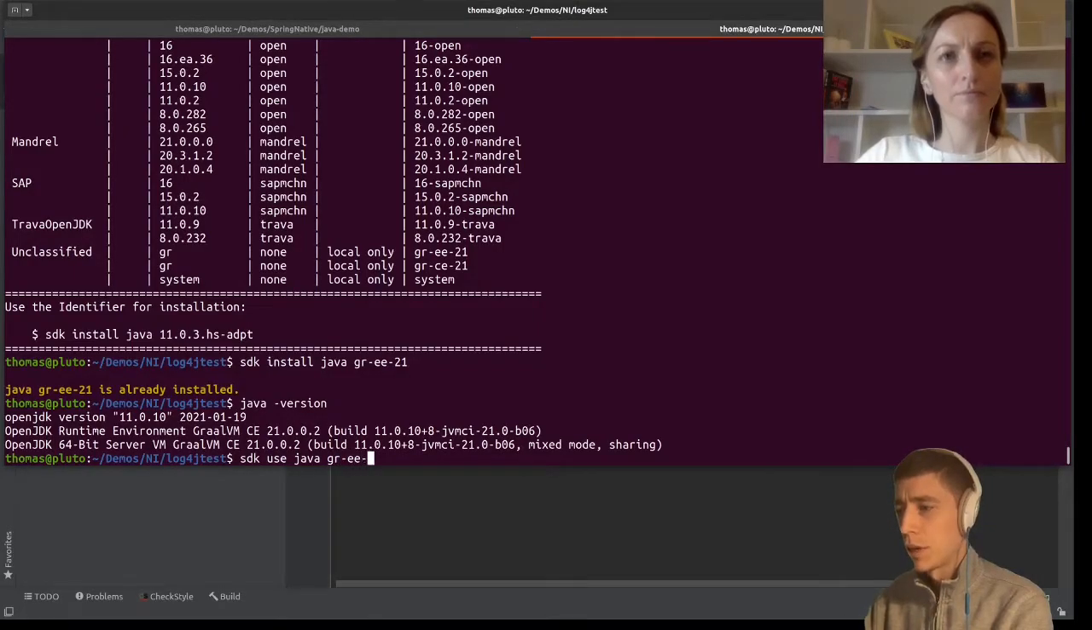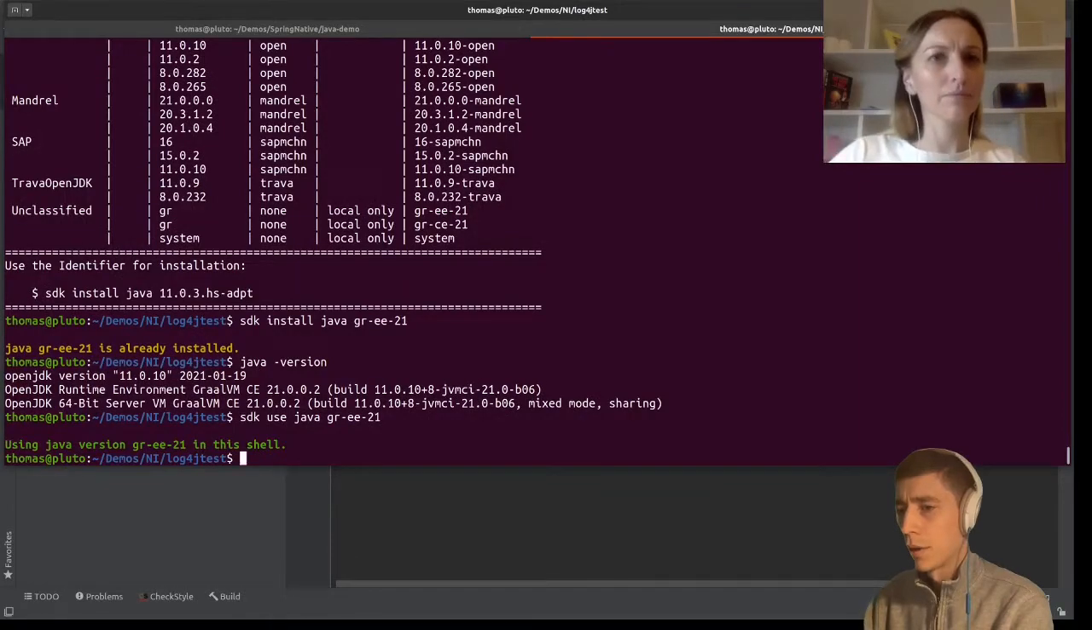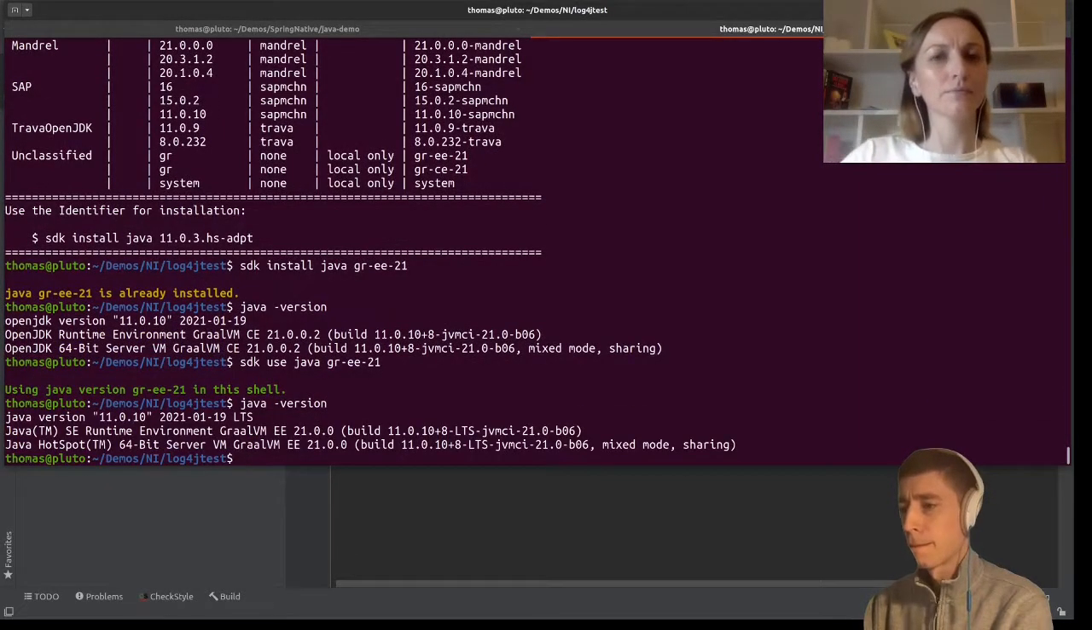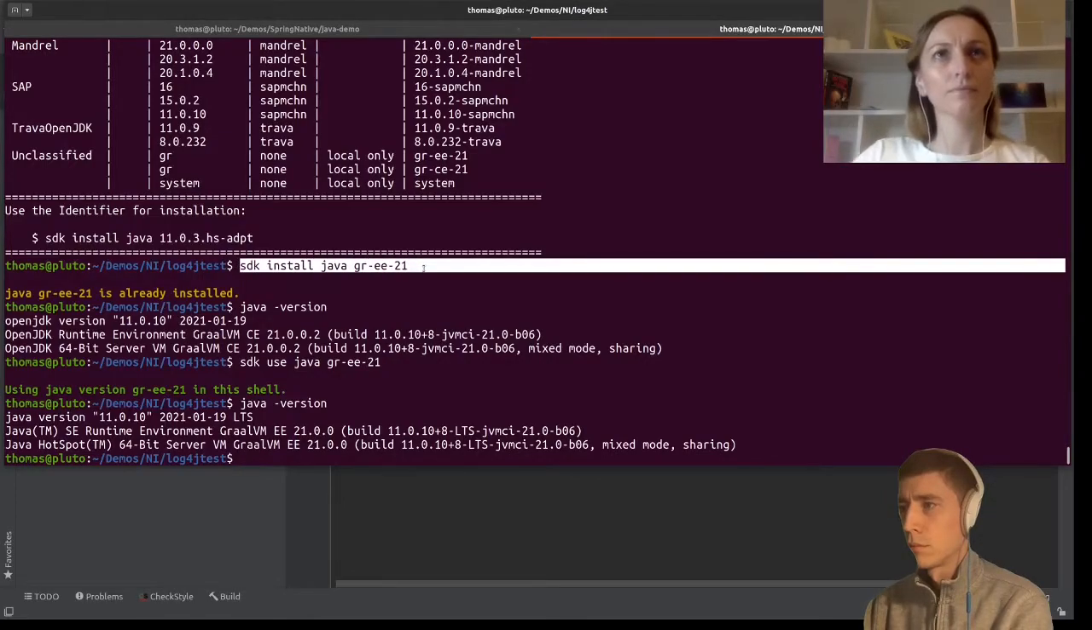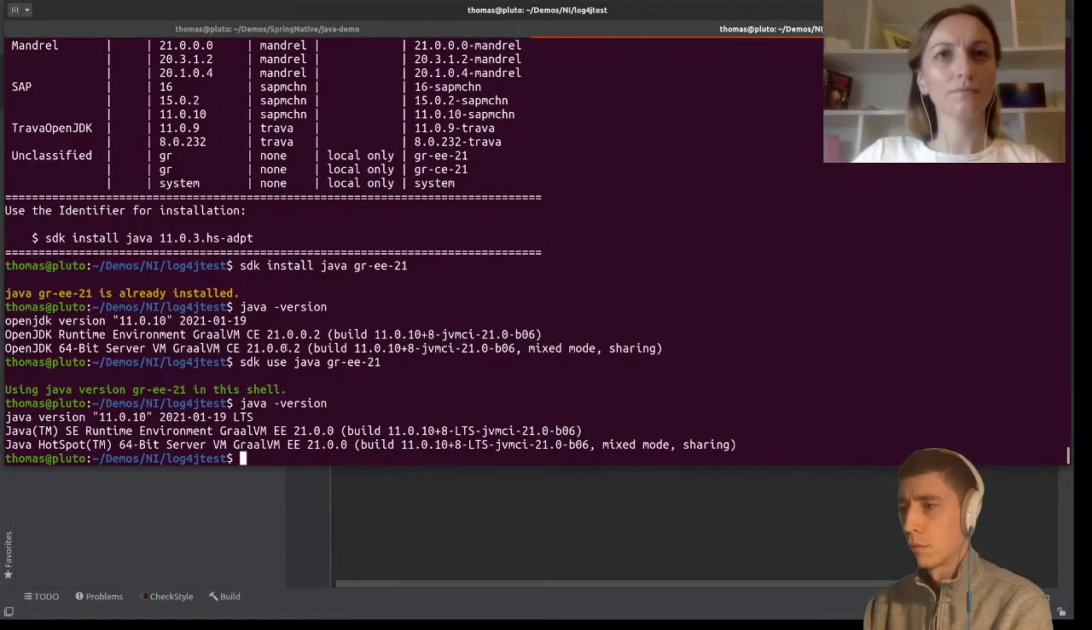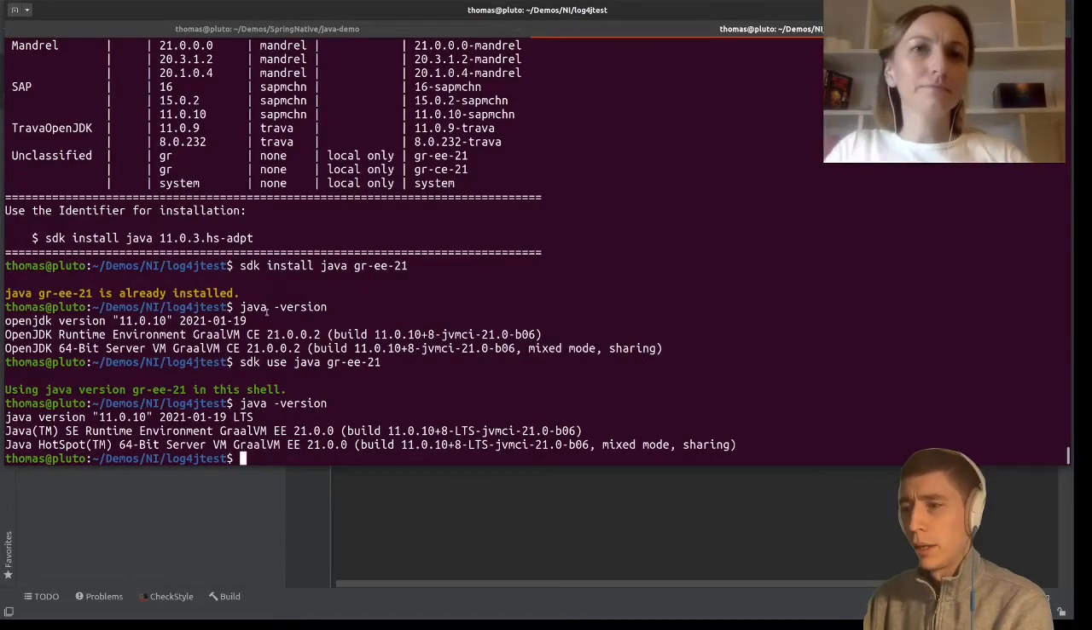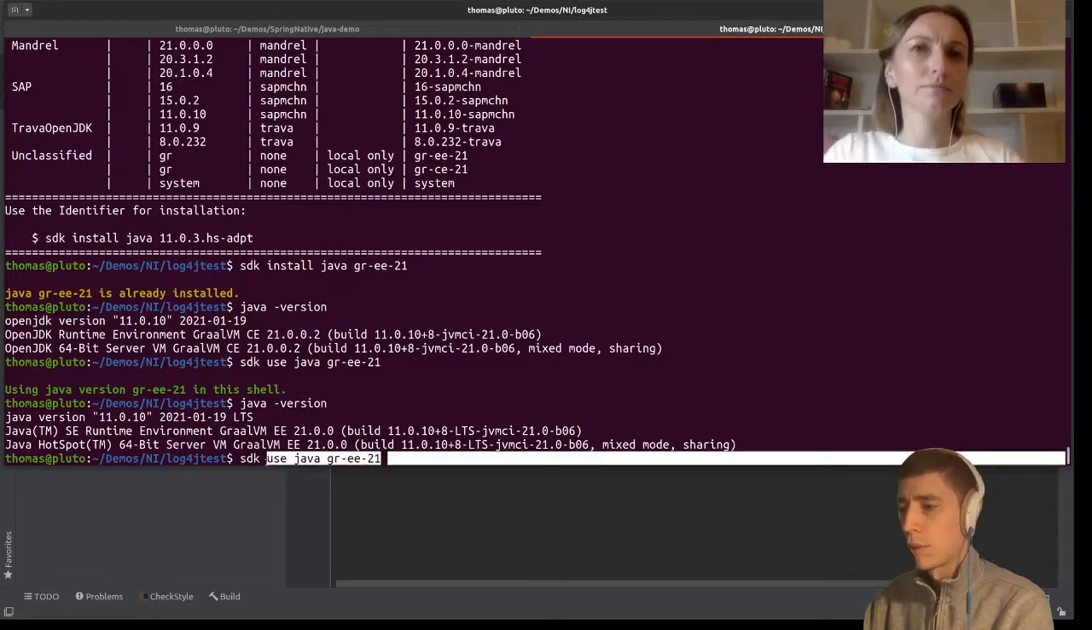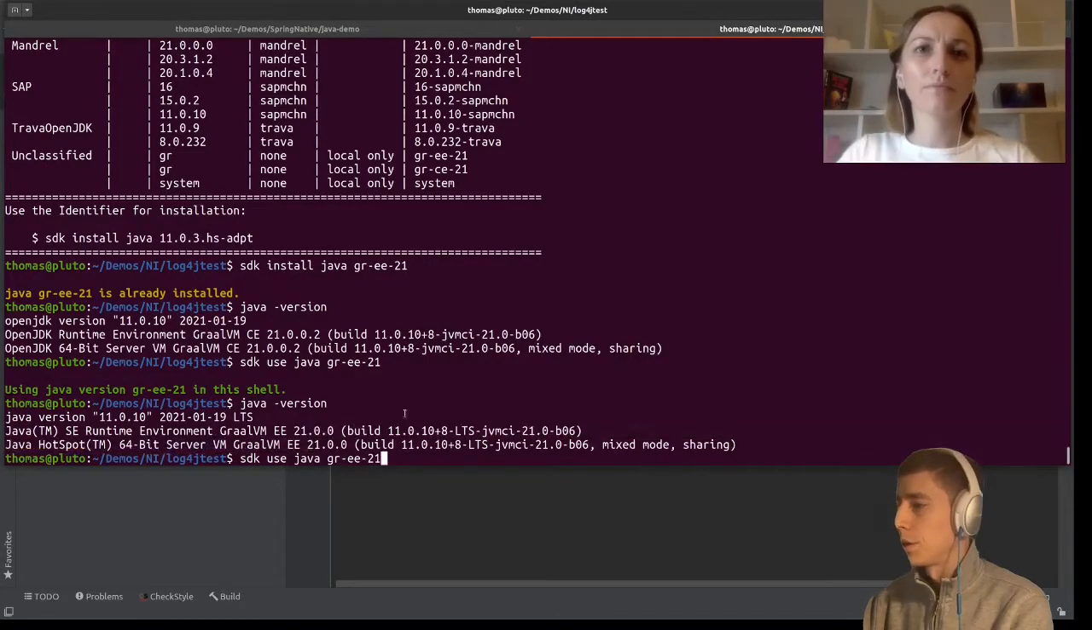What is the command again, Oleg? Yes, now I have it. Right, yes. And when you install a local version, you need to add the path as well. So if you want to SDK install Java GraalVM Enterprise Edition, you add the path to that, but you had it before, so that worked. Cool. So I just did SDK use Java, and then my GraalVM Enterprise Edition, and now I'm on the Enterprise Edition.